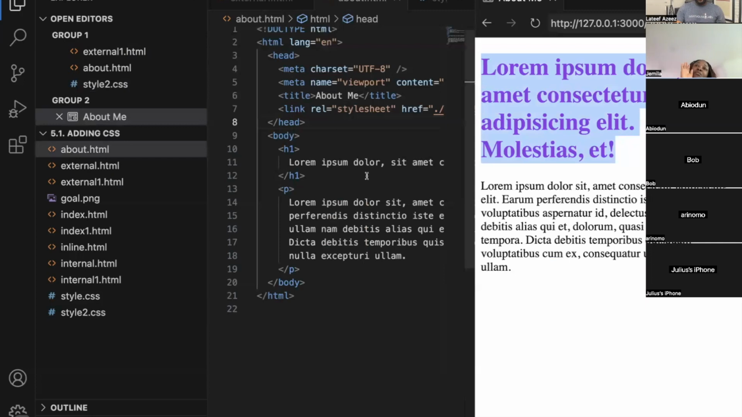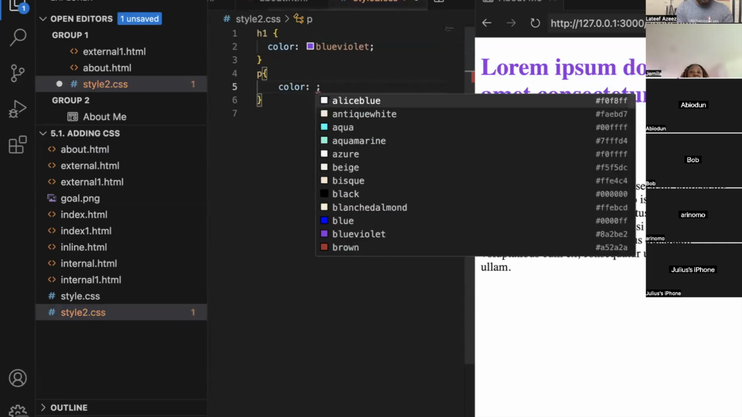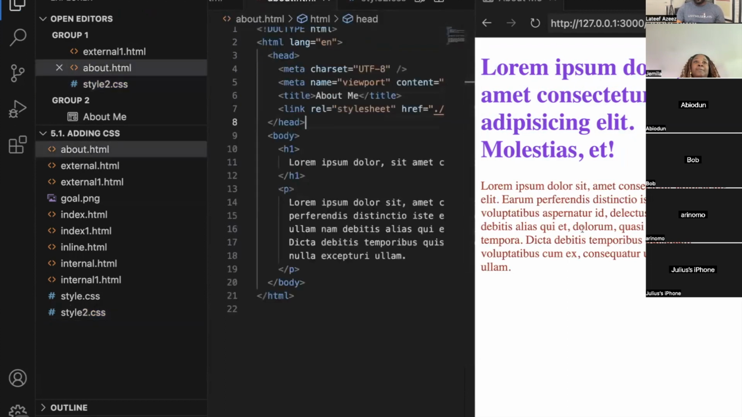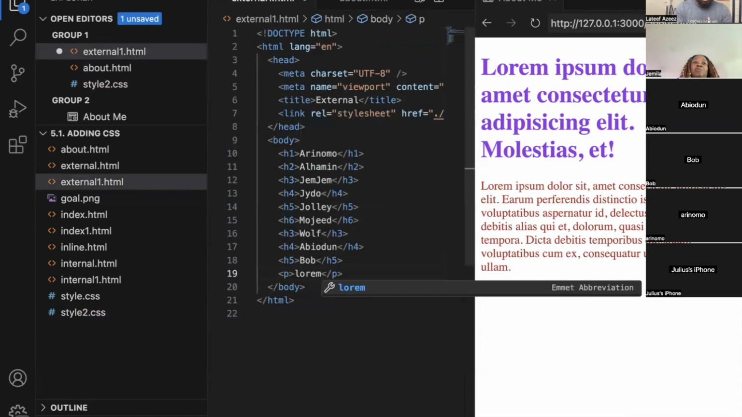The same way, if I target a P, a paragraph, in my style, let's target P. If I target the paragraph and we just give it a color of brown, you can see it's already showing up on the about page. This is the about page, right? It's showing on the about. Let's go and add a P element because we don't have any P element here. Let's add a P element here as well and add some placeholder text.